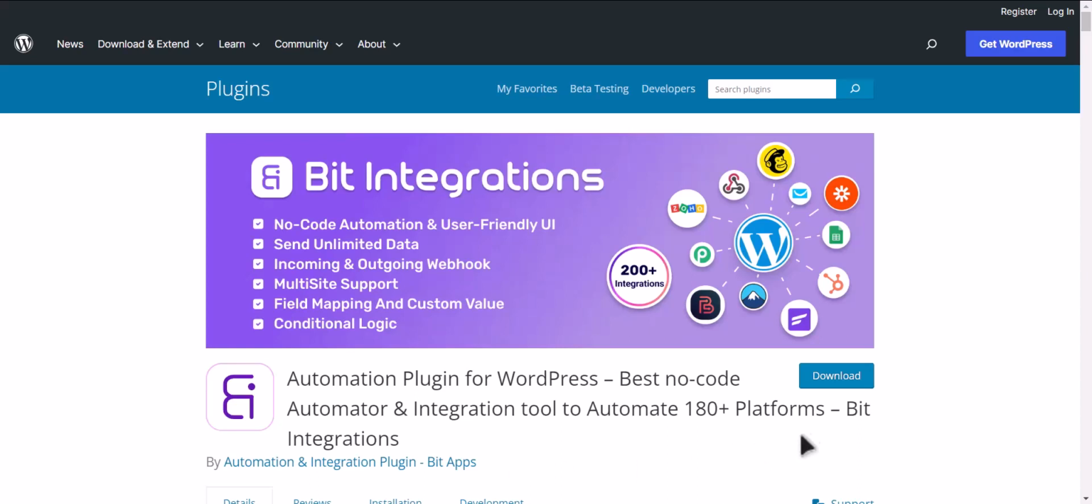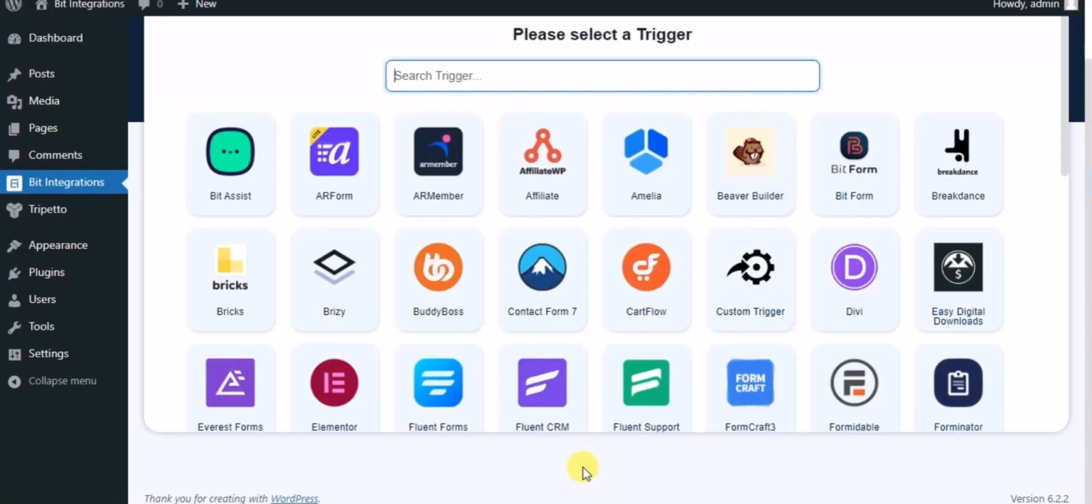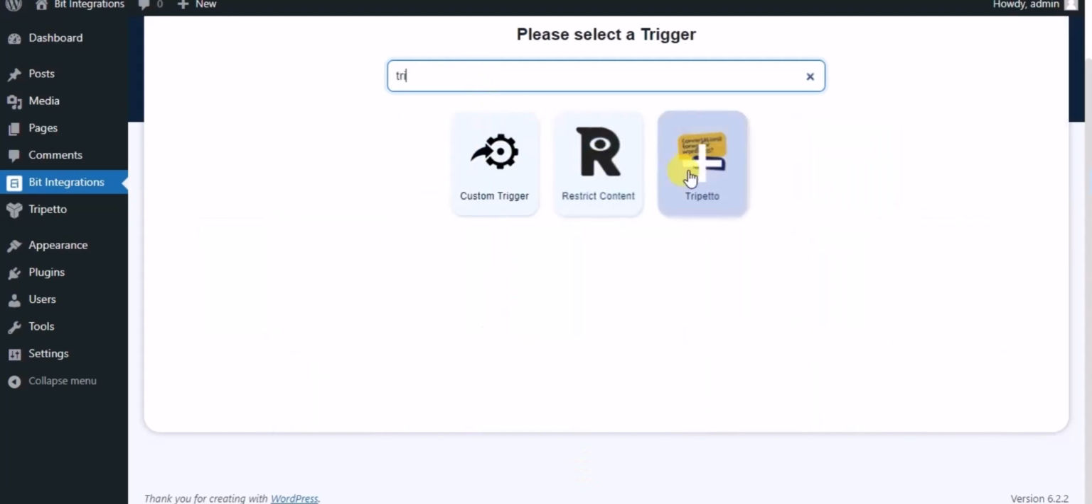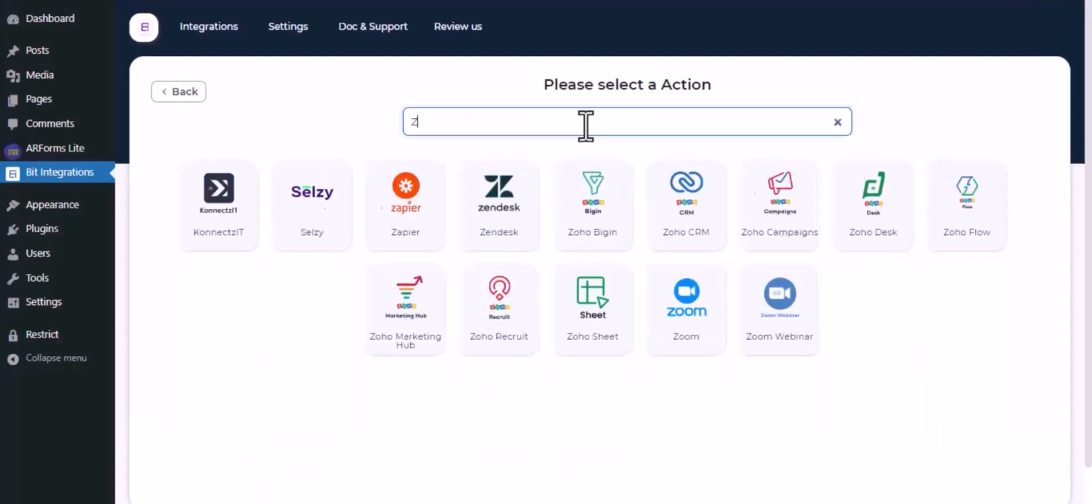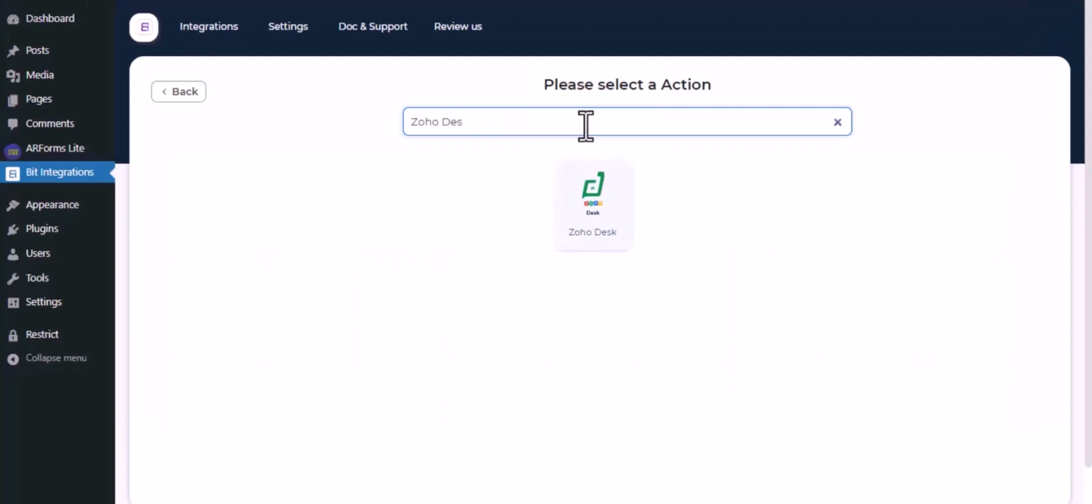I am utilizing the Bit Integrations plugin to establish a connection between these two platforms. Let's go to Bit Integration Dashboard. Click on Create Integration. Search for Tripetto Form. Select a form. Click on Next. Now here search and select Zoho Desk.